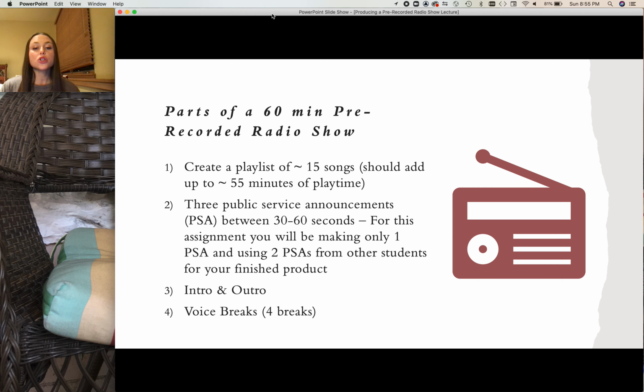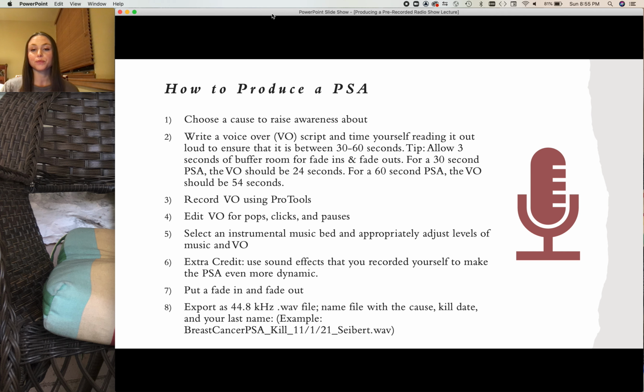You will also have an intro at the beginning of your pre-recorded radio show and an outro at the end. And there will be 4 voice breaks that are going to be intermittent throughout the songs as well.